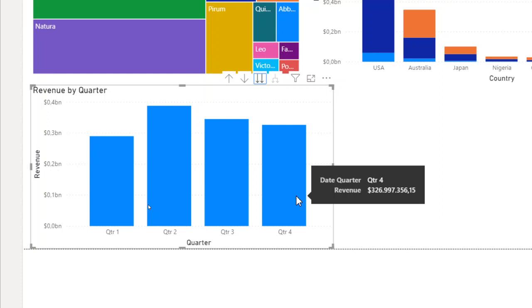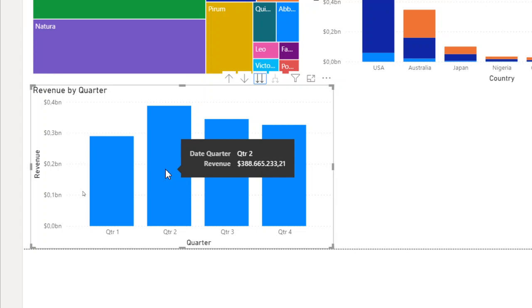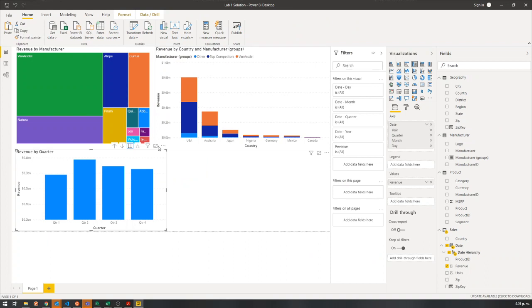That means that you are grouping the values of the revenue across the whole years 2017, 2018, and 2019, and you are looking at the different quarters across all the years. So that value means that in quarter number 2 of all of those years the revenue was 388 millions. Perfect, guys.